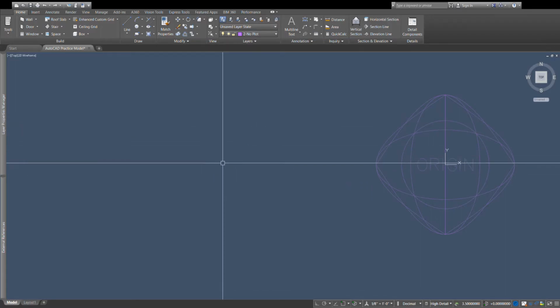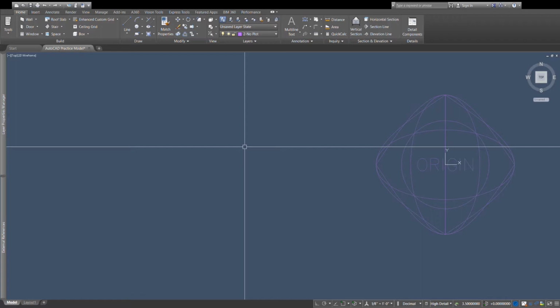This video is going to go over line work. It's going to go over the basics of line work, specifically how to draw line work, and really basic modify tools for line work. Also, I will be going over what grips are and how to use grips to your advantage. I'll be going over analytic and geometric properties of line work and some basic navigation tools.